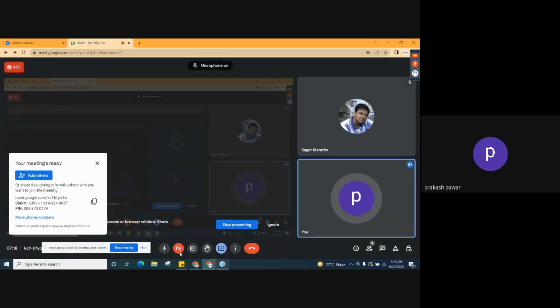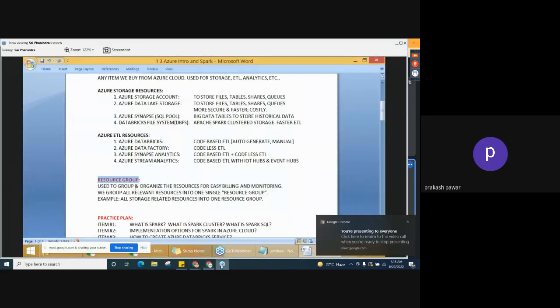I was given a basket. Yes, that is the resource tree. A basket to just group all my items. It is used to group and organize the resources for easy billing and monitoring. We group all relevant resources into one single resource group. Storage items go into one resource group, one basket, and ETL into some other resource group.